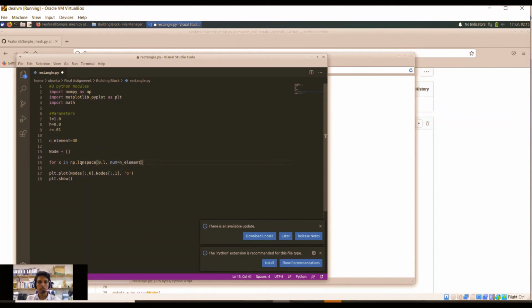So what about np.linspace? This is the start. np.linspace: start, last, and the number of elements.